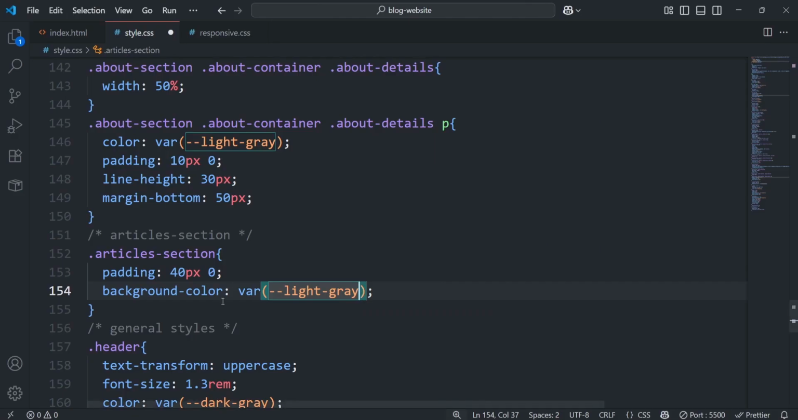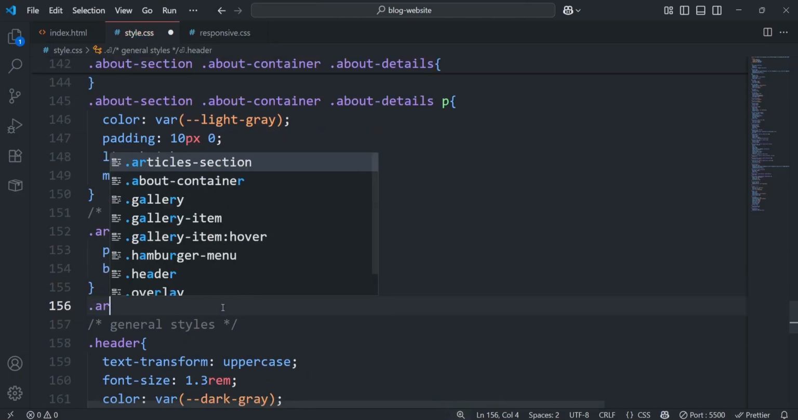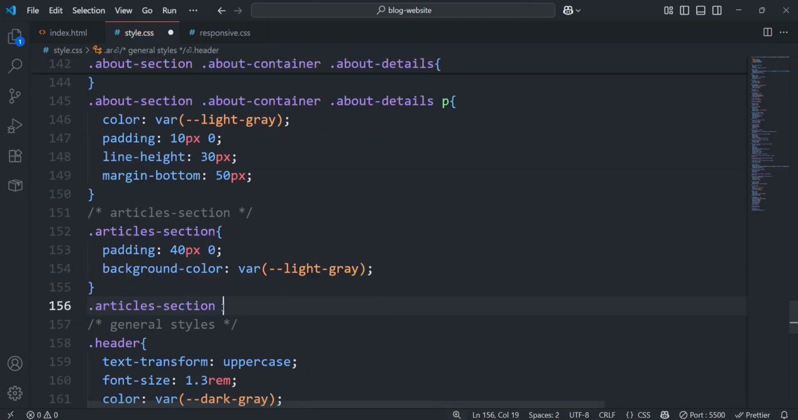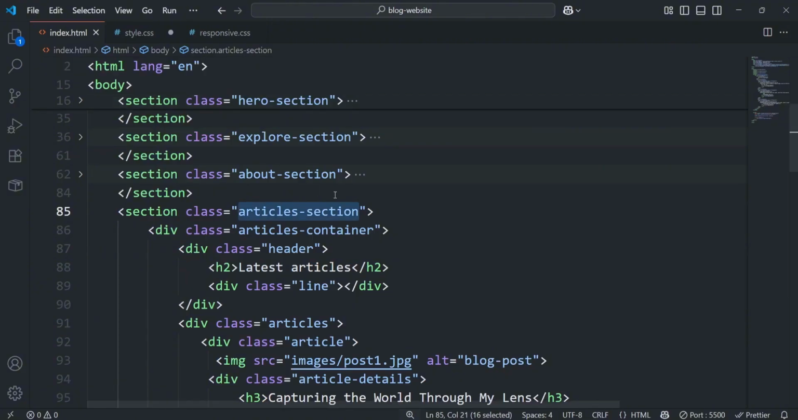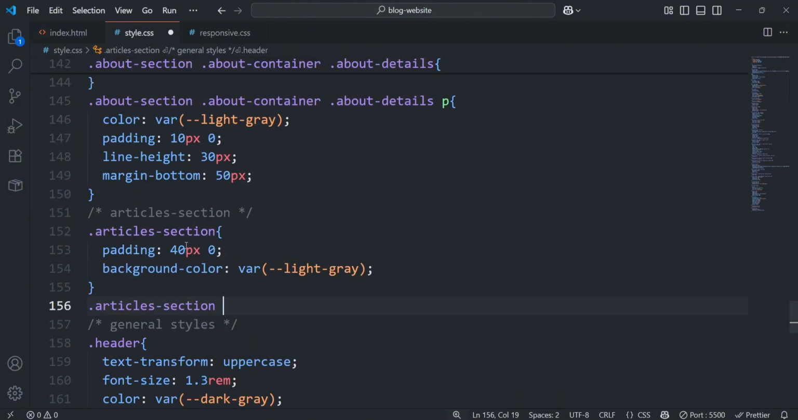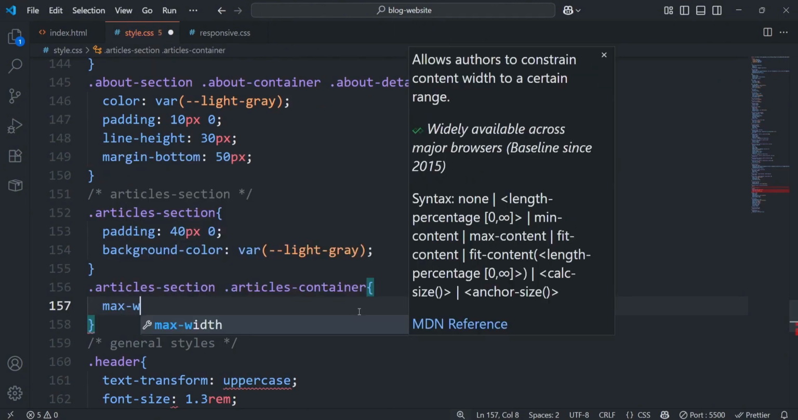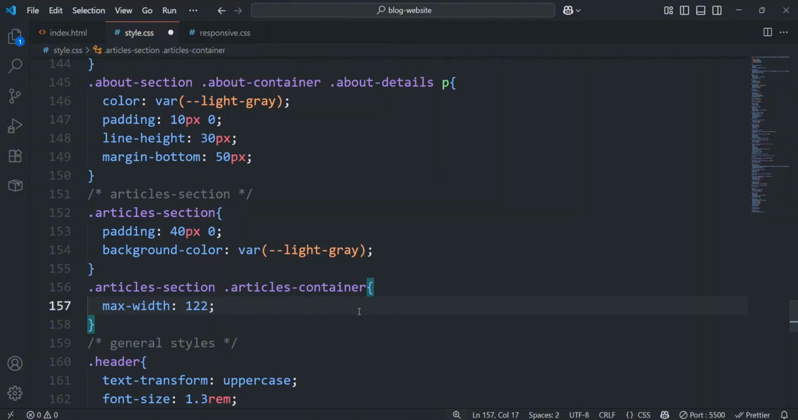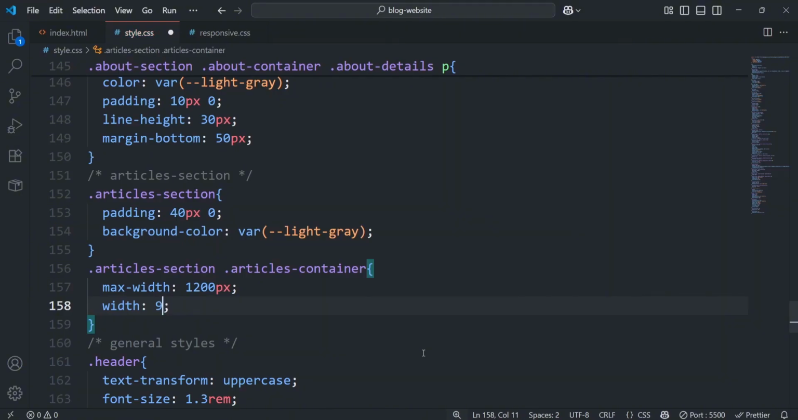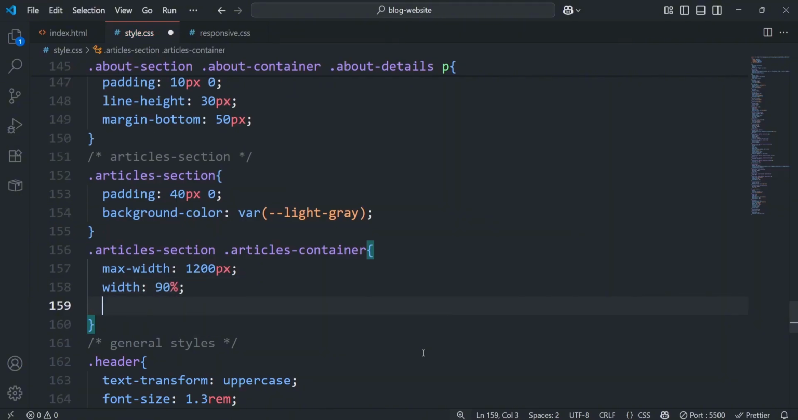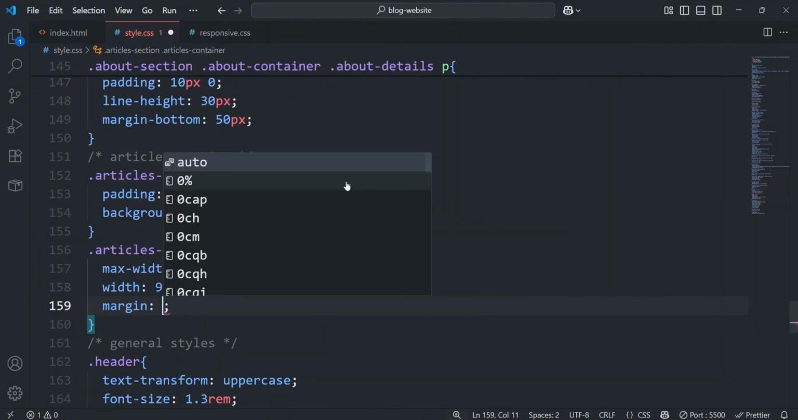Next, we're going to target the articles container. So now you'll see .articles section. Then I'll just copy that articles container class. I'll copy this. I'll paste that right here. We'll give this a maximum width of 1200 pixels, a width of 90%, and a margin of auto.